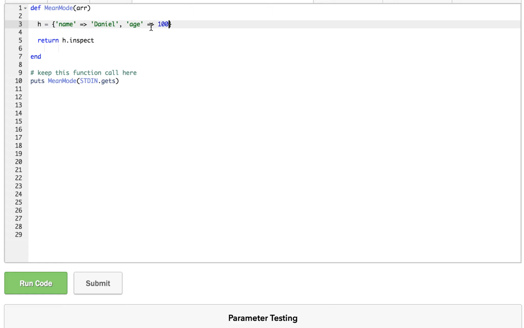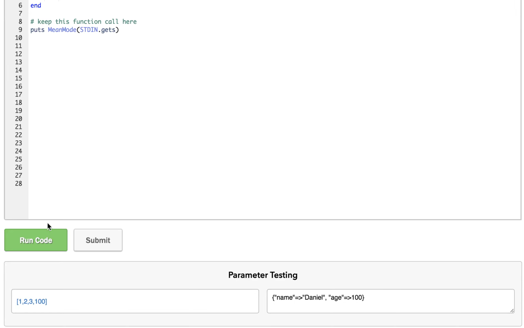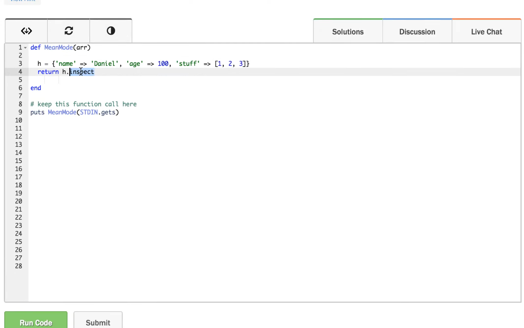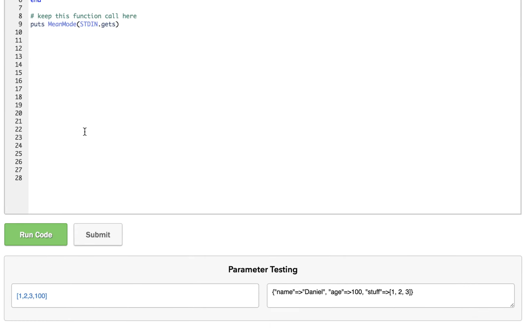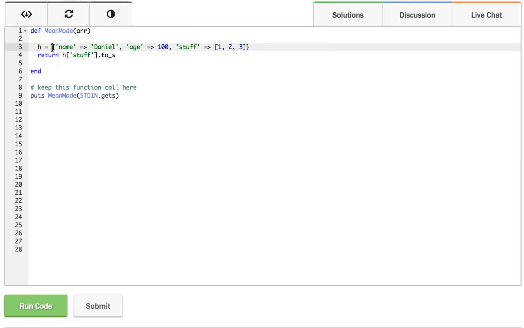And you can have several different types of values in a hash. So you can have something like stuff, and now you can have an array, 1, 2, 3. Now if we return this hash, we'll get the same output, name, age, stuff. If we want to access some value in it, we can do stuff, and then we can return the array as a string, and we get 1, 2, 3. So this is how you can store stuff in a hash. You can either do it like this, or you can call Hash.new and then add the key values one by one.